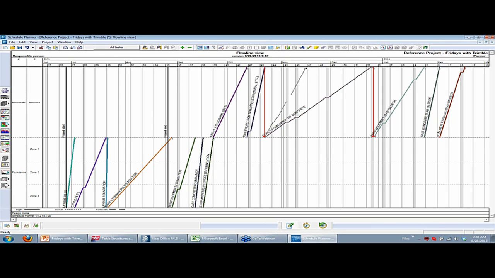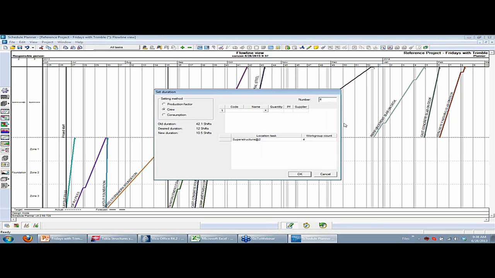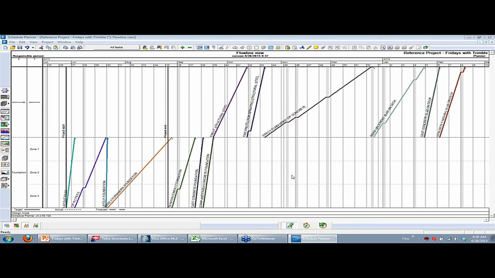But a quick optimization is reducing the amount of time needed for erection of formwork for cast-in-place concrete. Because all of these durations are based on quantities from the model with a production rate, a production factor applied to it, the system tells me you cannot just change the duration. This is a calculated duration. You have to do something to make that possible. The number of crews was 1, but the system tells me if you use 4 people, you get to a duration of 10.5 days, 10.5 shifts, where the original duration was 42.1 shifts. I accept that and click OK.